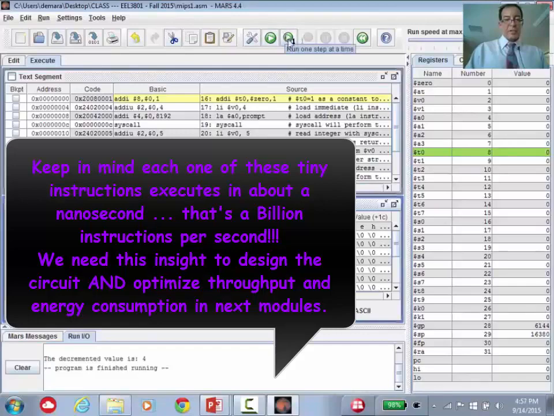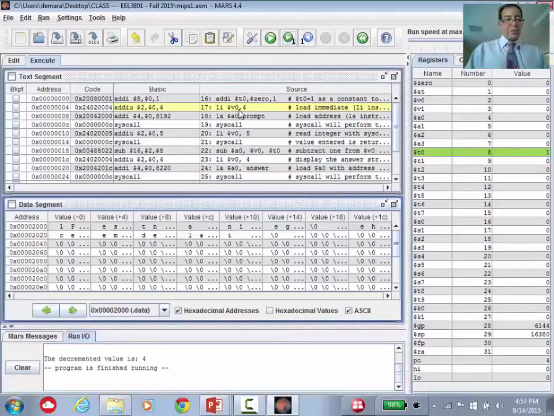This is another way to step. Then what? Load V0 with 4 because 4 prints a string. So before it executes, we see V0 has a value 0. After it executes, it's loaded with 4. So this is giving you a way to see the actual machine hardware instructions that are executed when we execute any assembly language program, and it's showing the changes to the register file.